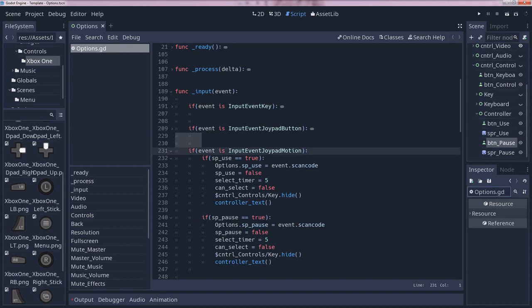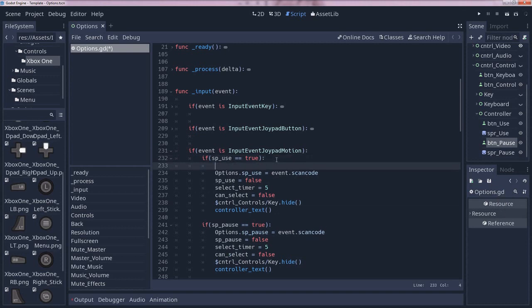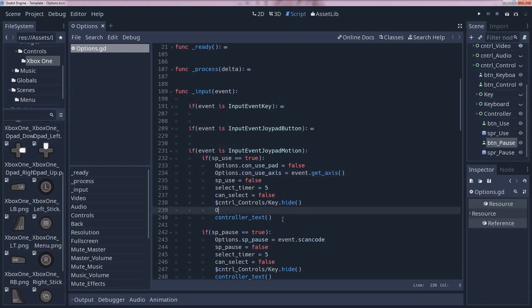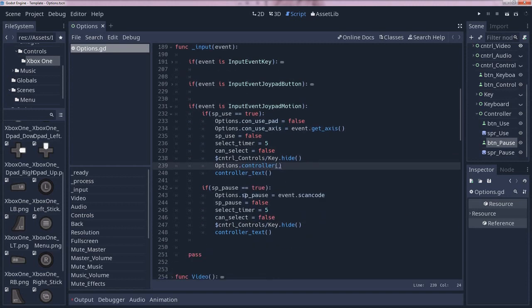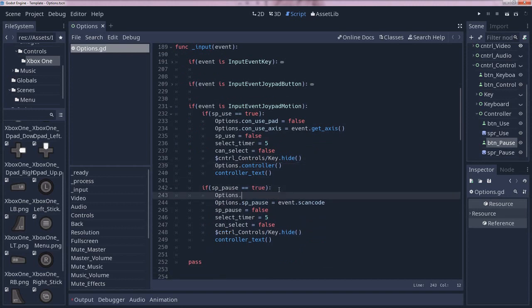So minimize that. Now in our event joypad motion, all that we're going to do here, under SPUs is going to become options con use pad equals false. Our SP pause needs to become con use access, and our event scan code needs to become get access index value. No, get access, just get access. Then before our controller text, we need options dot controller. That's all we need there. And then for SP pause, it's going to be options dot con pause pad equals false.